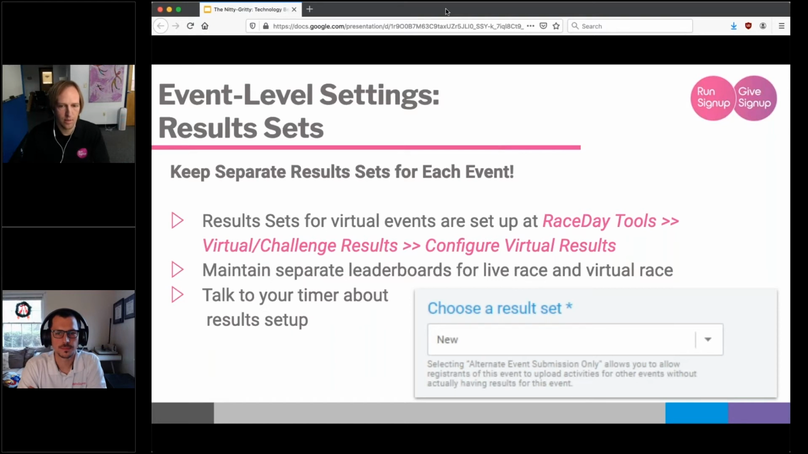But when you set up the event options in RunSignup, you have the run walk option, and then you also have the virtual race / challenge. The event type has to be the virtual race or challenge to even set up virtual results, and it's going to feed into its own separate result sets to keep things separate.